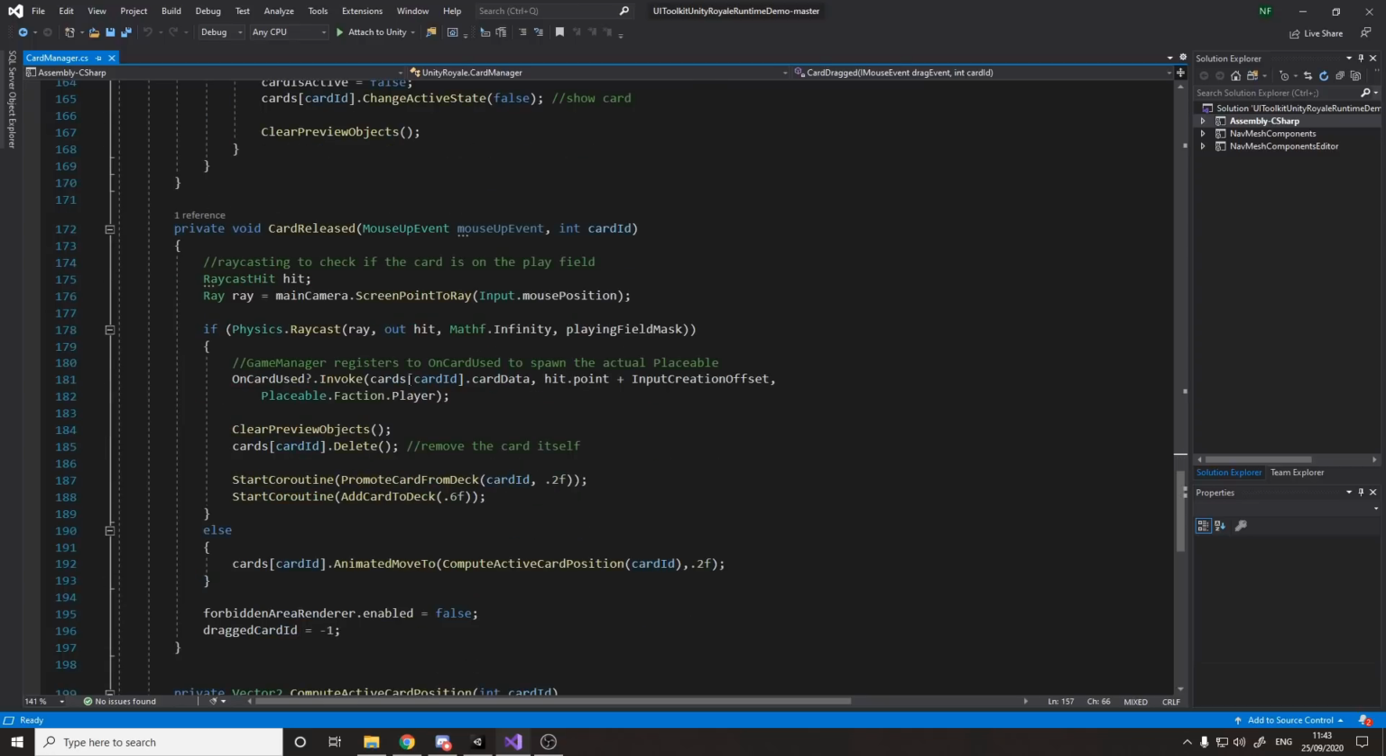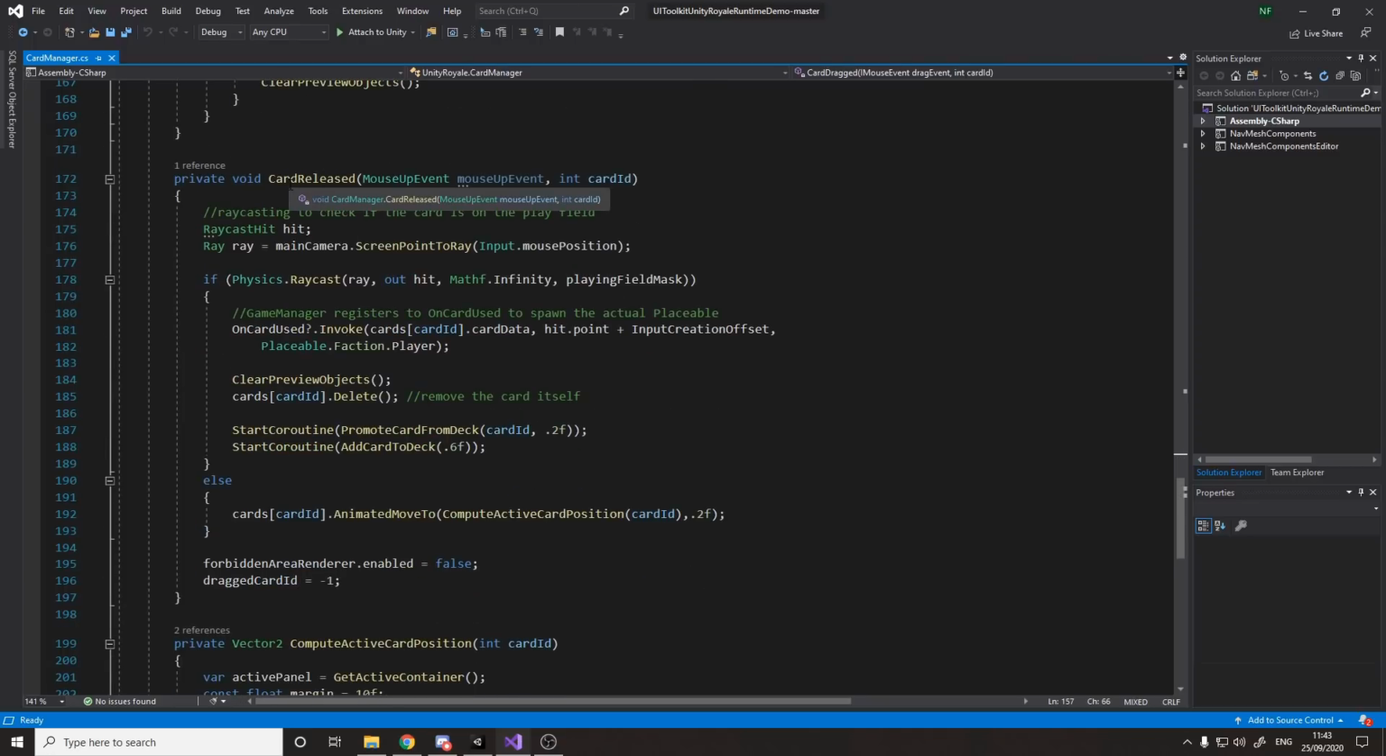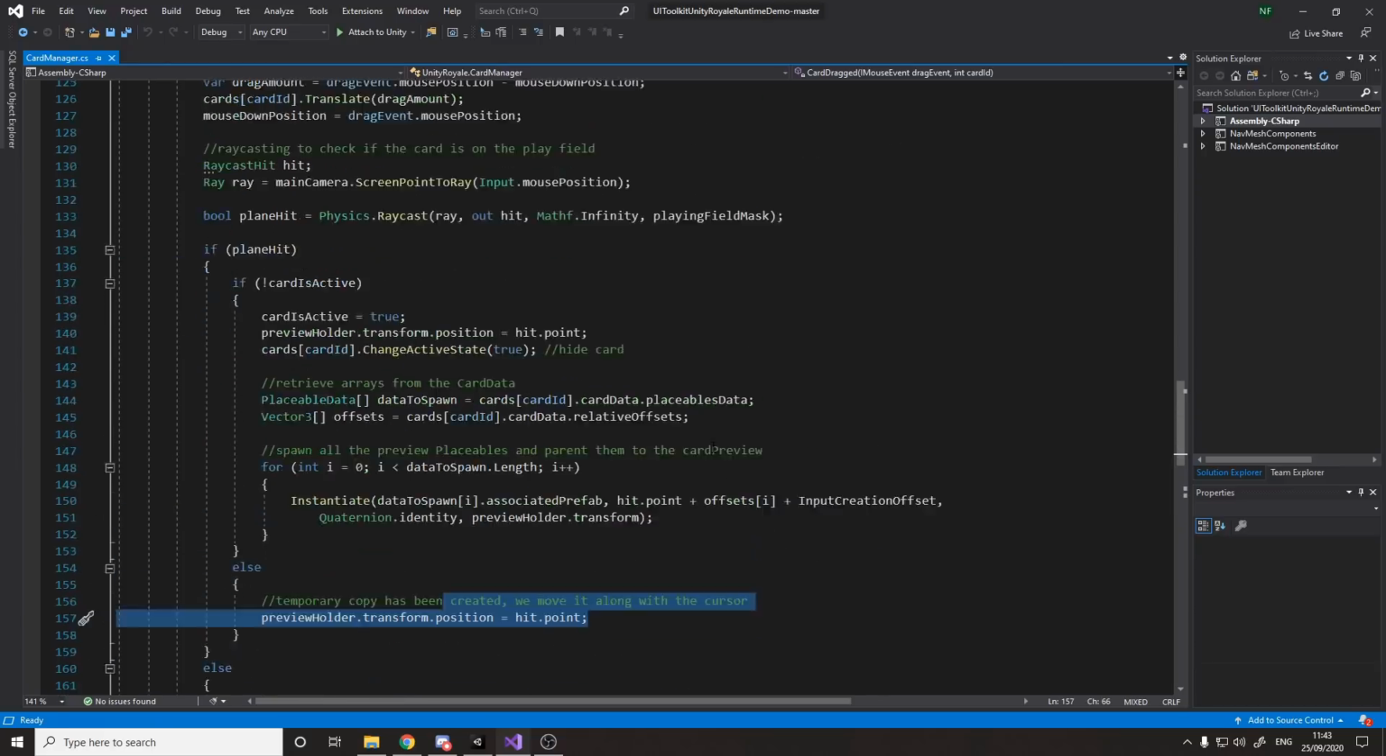And then when we release our mouse button, it will see if we raycast in a valid area. If we did, then we raise an event saying this card was used, and we spawn in the unit itself and get rid of the card. So you can actually do quite sophisticated stuff right now.